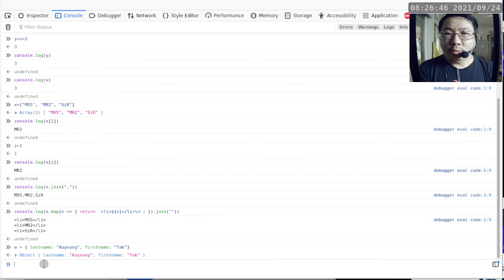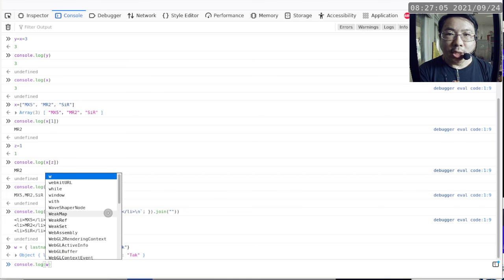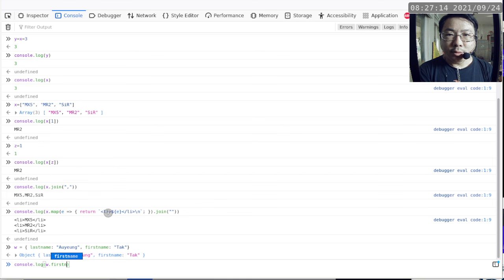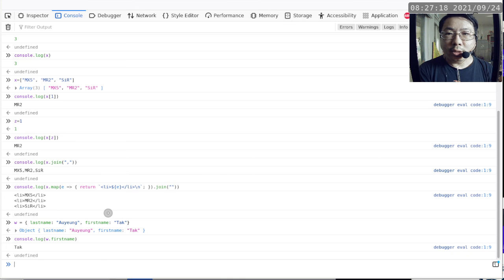So now that W is an object, we can do all kinds of stuff that we normally can do with an object. The first and most important thing you can do with an object is designate which member you want to access. So in a console.log, since W is an object, we can say W dot, apostrophe S, and then we say we want to access the member called first name. Then we press the enter key and it prints tag, because tag is the value of the member first name of this particular object, and the object is now assigned to W. W is the object now.